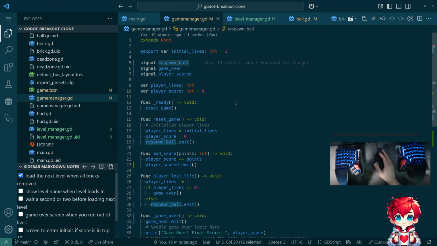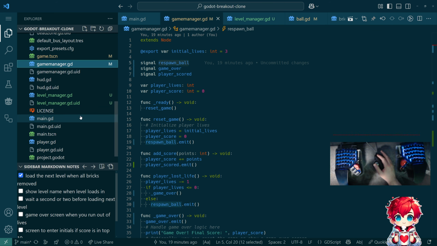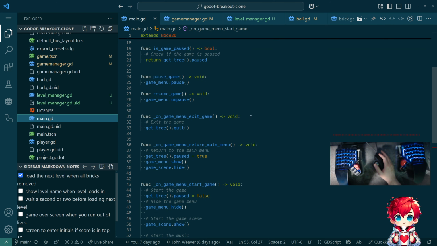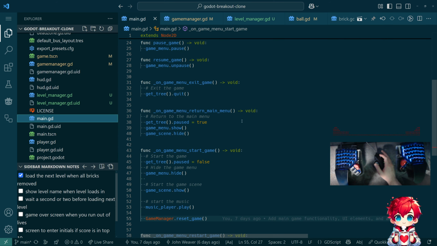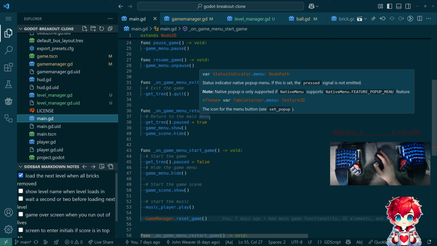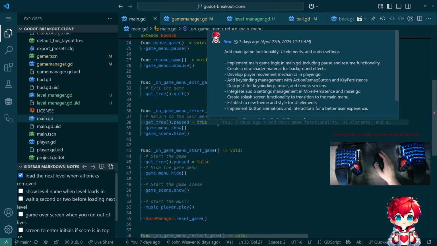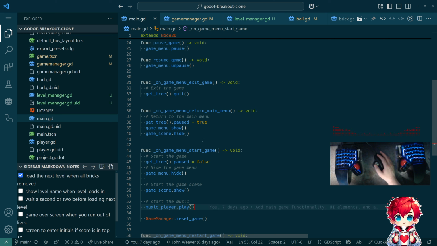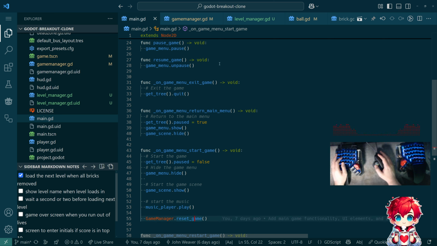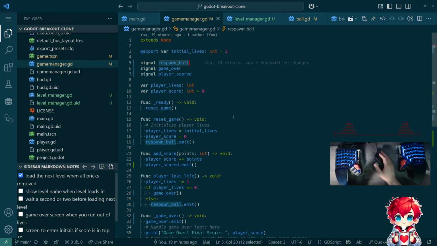So how do we get there, right? Is that something that's in our main script that's happening? So we say on game menu return main menu. We do things. We need to call reset game. Oh, that shouldn't matter anyway because we have to call start. We run start game to start the game, and that calls reset game. So reset game is not doing what we need.